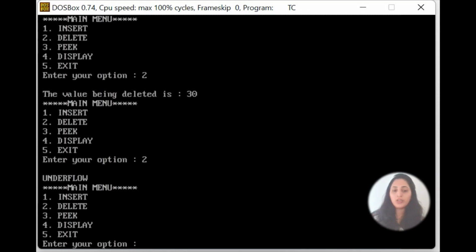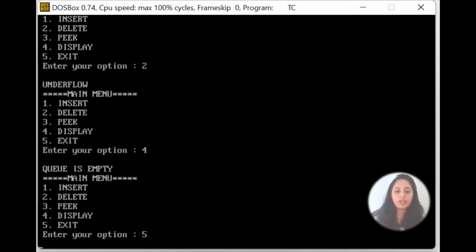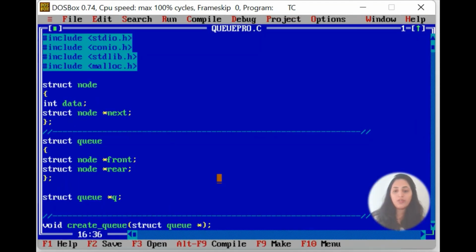So if I want to delete, it should show me an underflow message. So now it is showing me the underflow message. If I display, it is showing me that the queue is empty. Okay, so all the operations are working properly. Now I'll press 5 and exit the program. Okay, so with this we are done with it. So hope you have understood the program and also the working of the program.